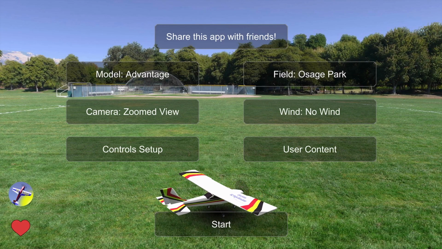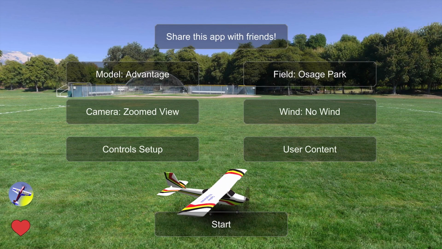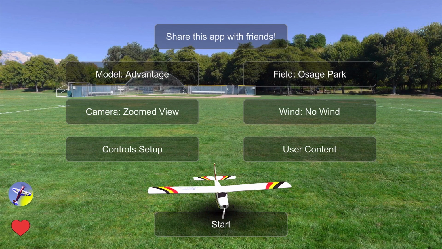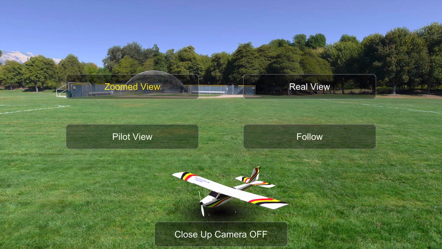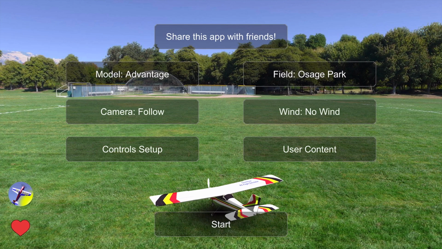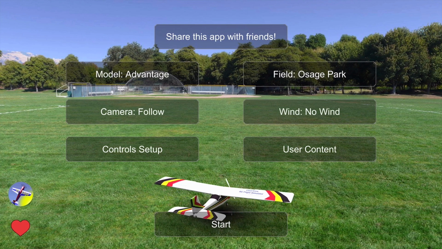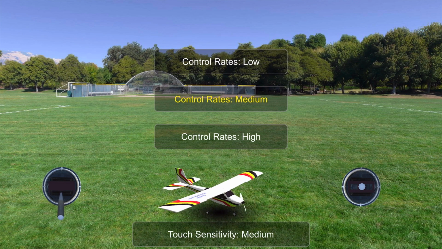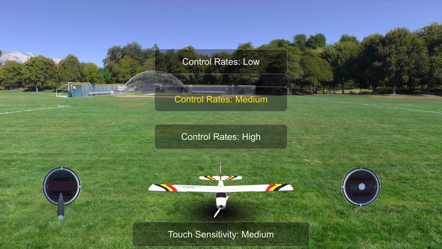Hello everybody, I'm gonna show you how to learn to fly using Absolute RC. I'm selecting full camera mode and medium control rates.